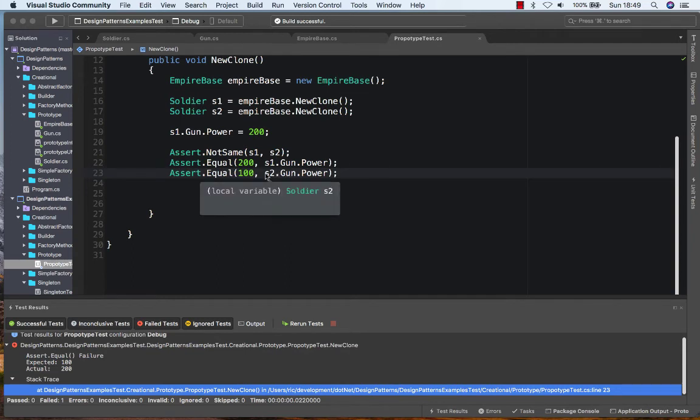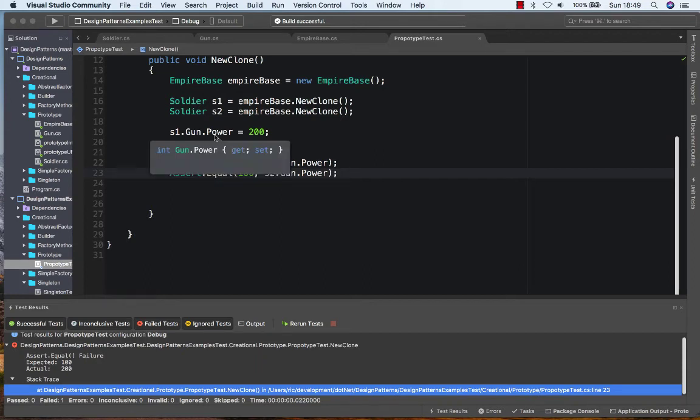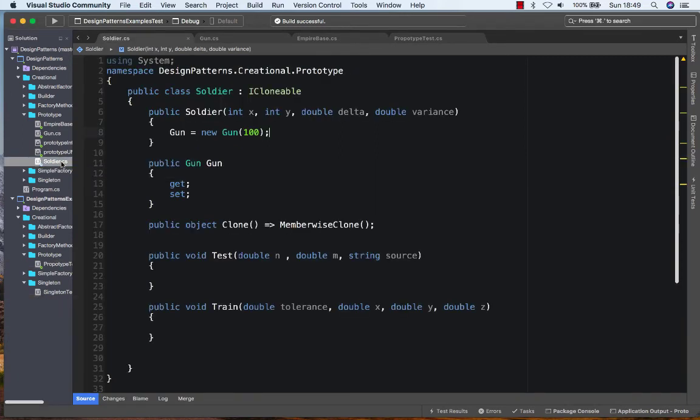So the problem here is that it looks like when we change the power of the S1 soldier, we have changed also to the same extent the power of the S2 soldier, and you probably already have an idea why this is happening. The thing is that if you go back to our soldier, when we clone it, we use member-wise clone, and what do you think this method is doing? It's just making, as the name says, a copy of every member of the original class. But what it's making is a shallow copy. It's just copying the memory, duplicating the memory.